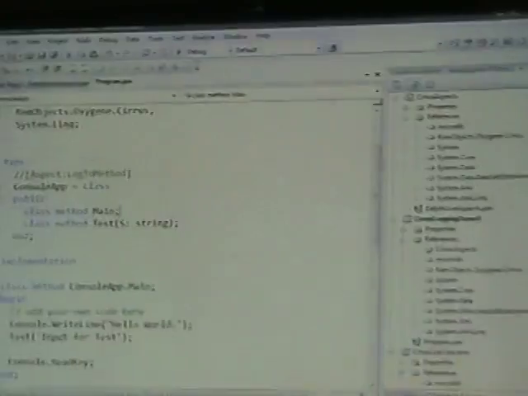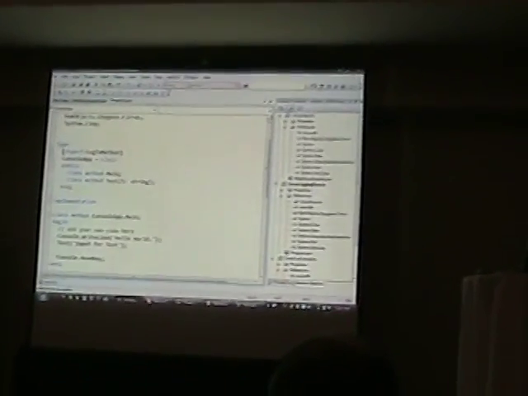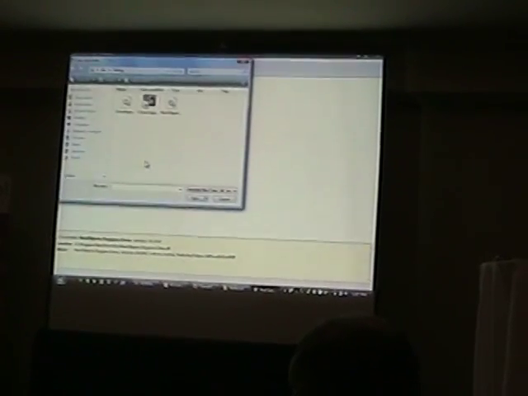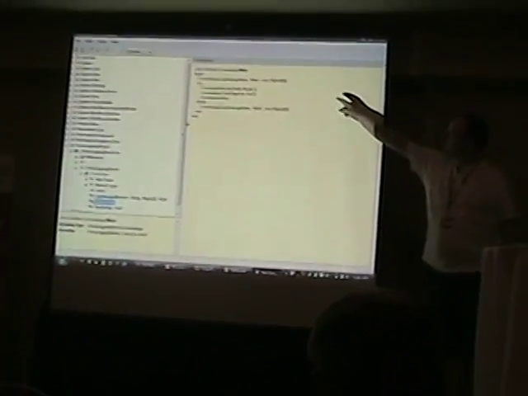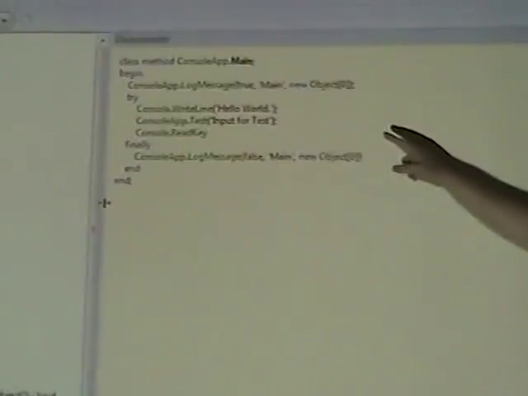So now if I close this and recompile with the aspect turned on. Compile succeeded. So you can see it actually injected this code, the log message, the try, finally, and log message, into the assembly. So this is injected at compile time.